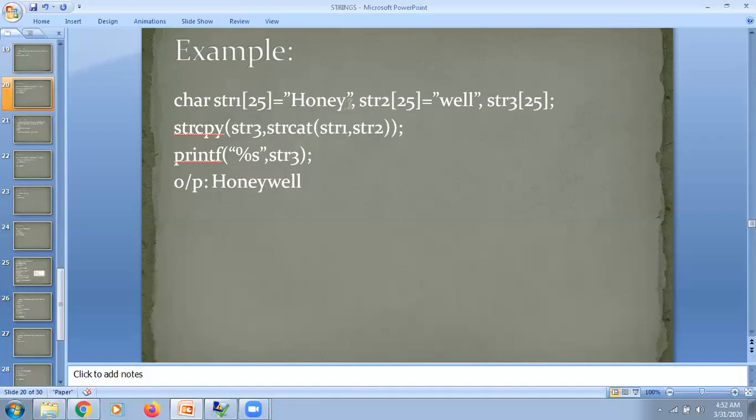String 1 we have honey, and string 2 we have well. Here I'm going to have a string 3 as well. Why? Because I'm going to concatenate or merge these two strings and finally store the result into the third string. So here strcpy I'm going to use for copying the merged string into the third string.